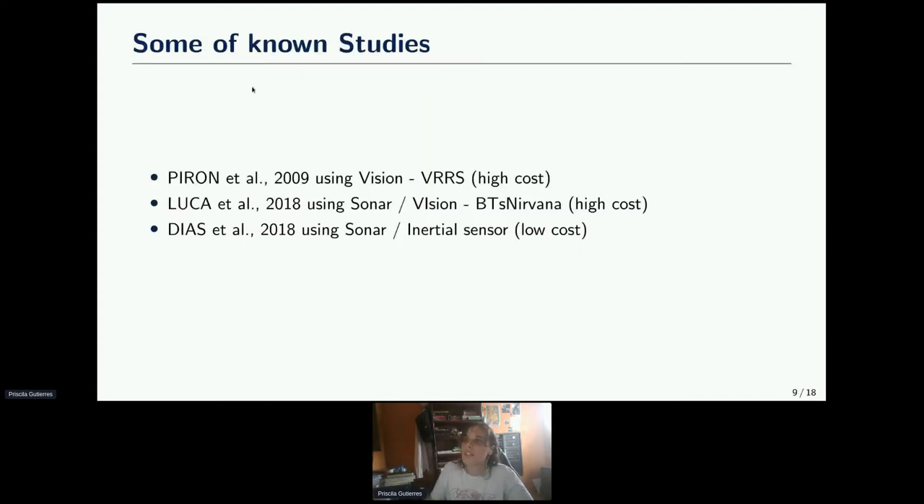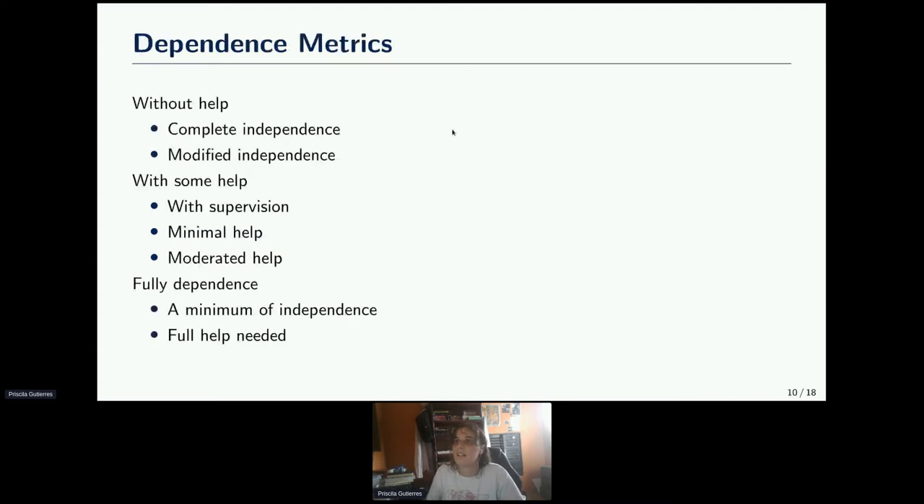There are some new studies in this field, and I selected these three studies to show to you. This is a new study we are doing. So we have to define our metrics. What do you want to measure? If the person has complete independence, or if someone needs full help and assistance.